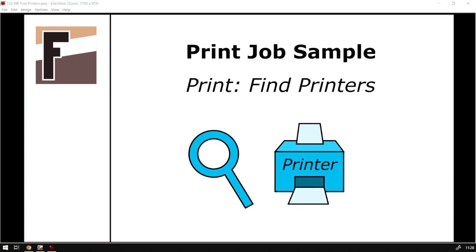Alright guys, in today's video we're going to be looking at how you can find a printer for your print job reports, and this will be for FabriCAM software.